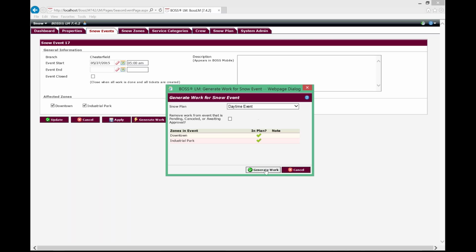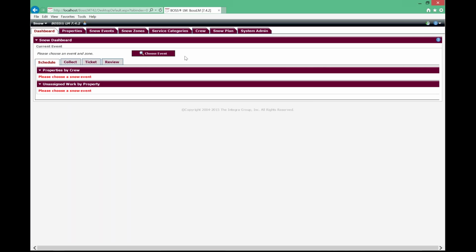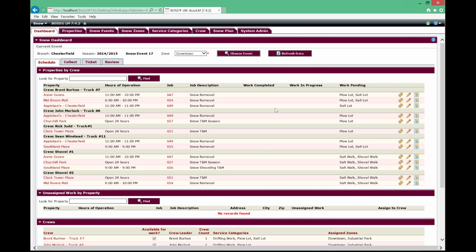So that'll make a little bit more sense if we go a few steps farther along in the process here. So let's generate. And it says, thank you, work items generated successfully, please view them. So let's go take a look at the dashboard, choose event, it's event number 17.